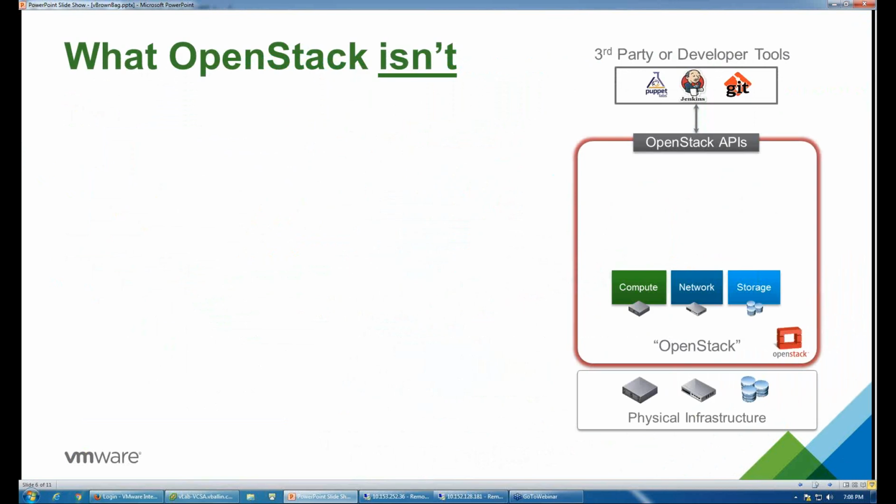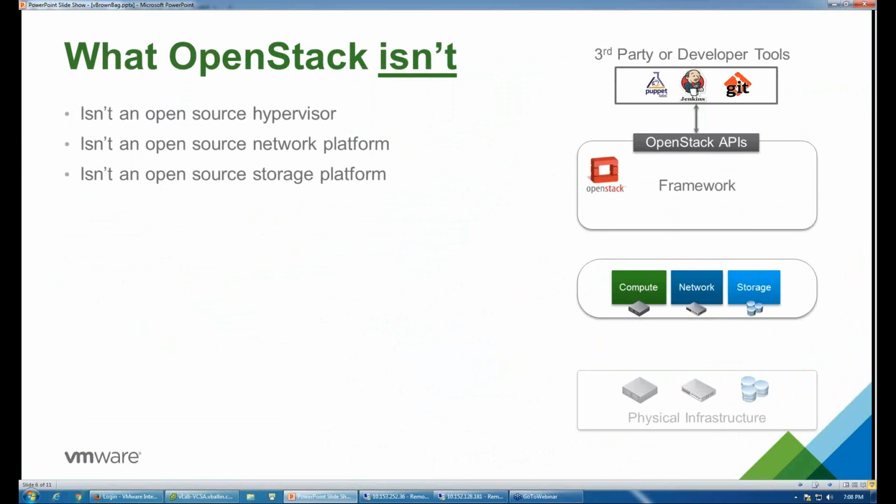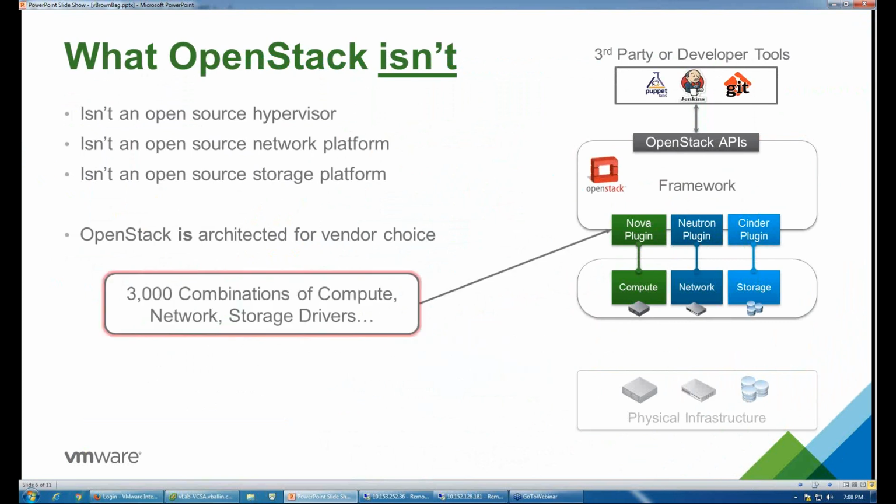So what OpenStack isn't, and this is what we see out in the community, is an open source hypervisor. When I say I'm going to use OpenStack as a hypervisor because it's free, well, OpenStack itself is not a hypervisor, and the same goes for a network and a storage platform. OpenStack is just a framework to consume infrastructure. It gives them that vendor-neutral API for those third-party and development tool sets. It's architected as vendor-neutral and gives the customer choice from an infrastructure perspective.